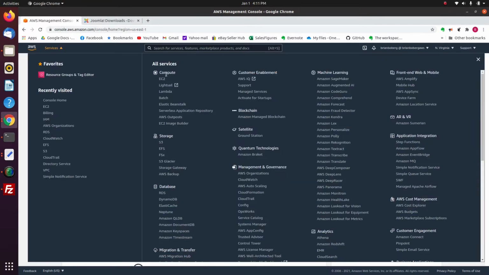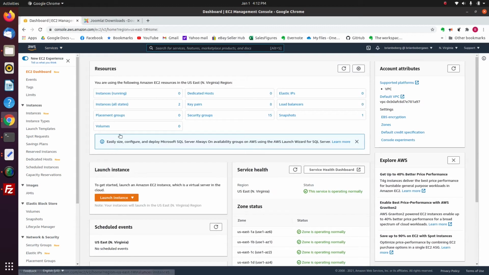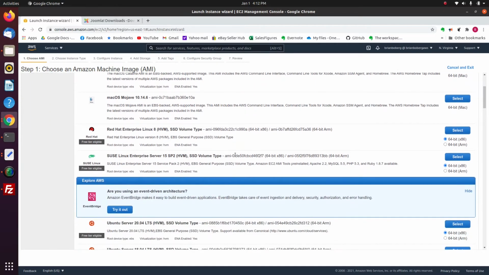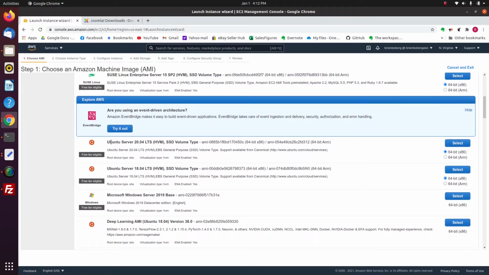When I go under services and under compute, there's this EC2 link. I click on that. It brings me to the EC2 UI. If I click on launch instance and launch instance again, it'll take me to where you can choose an Amazon AMI. There's a variety to choose from, but I'm going to choose the Ubuntu server 20.04 from the free tier.